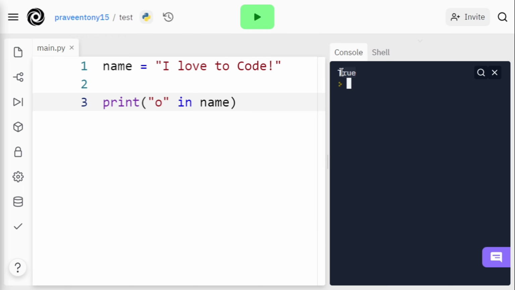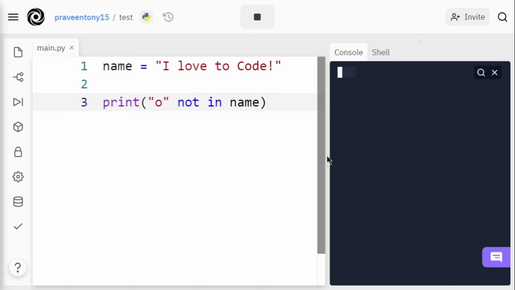It provides True. So this is how we use the in operator, and there is also not in, which is the opposite of the in operator. If I run this, it will provide False because O is in that name. If I give Z, it will provide True because it is not in that name. We can use this for some conditions.